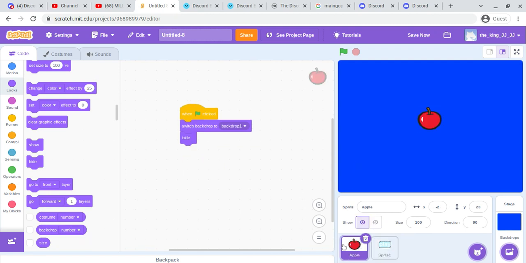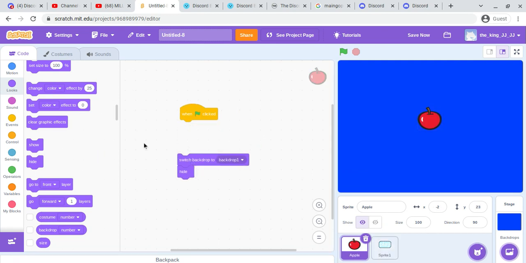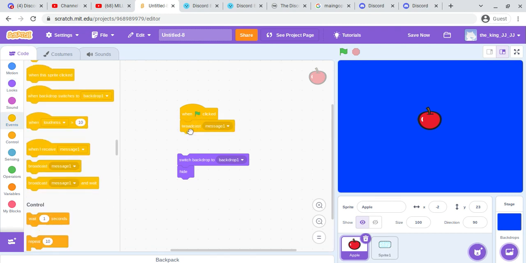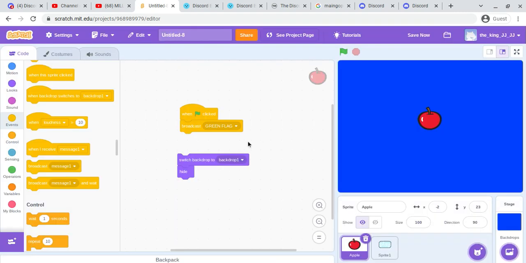This is where you're gonna grab your apple. When green flag clicked, switch to backdrop 1. That's what it's gonna do. But we are not going to use this green flag clicked, so we're gonna take this off. We're going to go to events. We're going to broadcast message, new message, green flag. Boom.